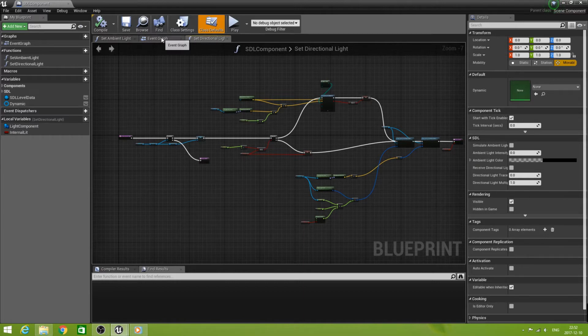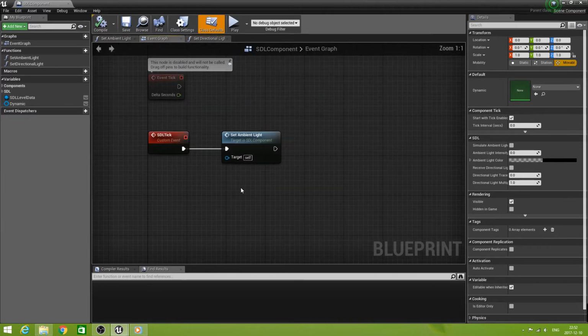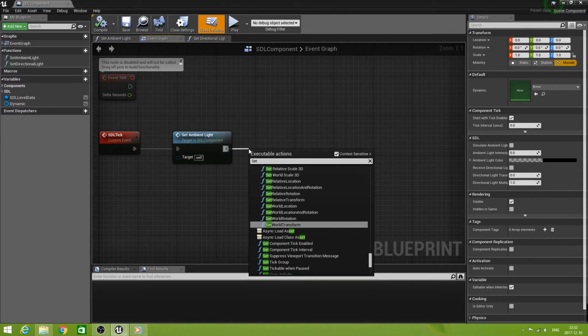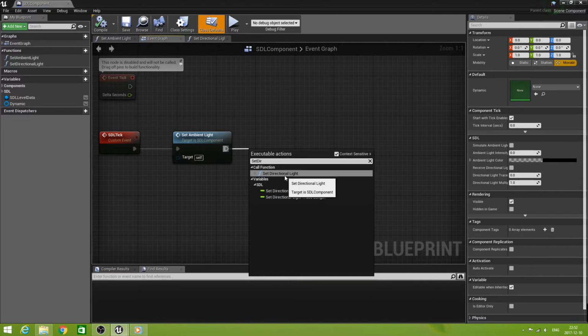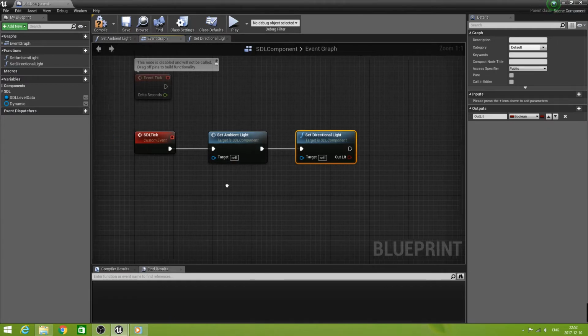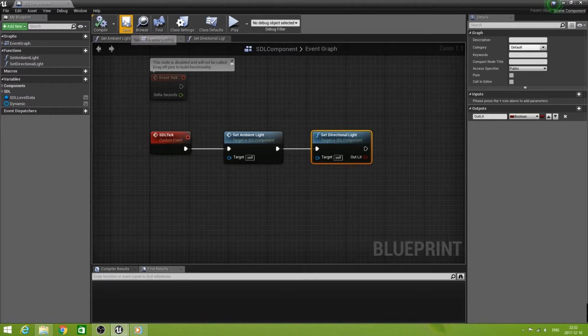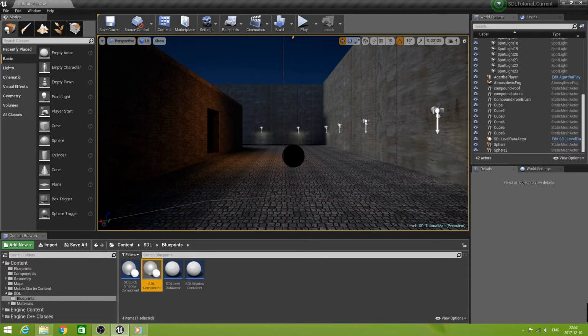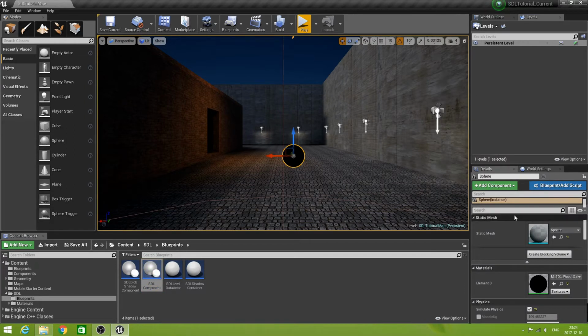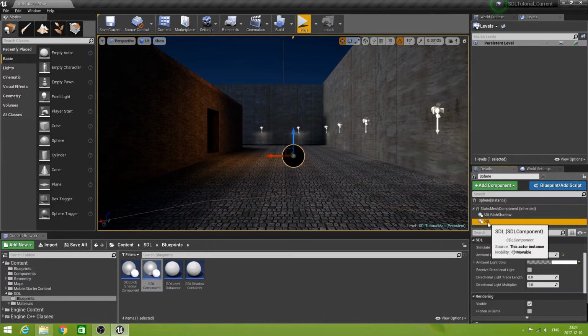We need to go to our event graph now, because here we still need to make the call, and that is simply set directional light, like this, and now we can compile and save it and close the window. Now let's see if it works. Let's have a look at our sphere. Let's drag this out a bit and click our SDL component.